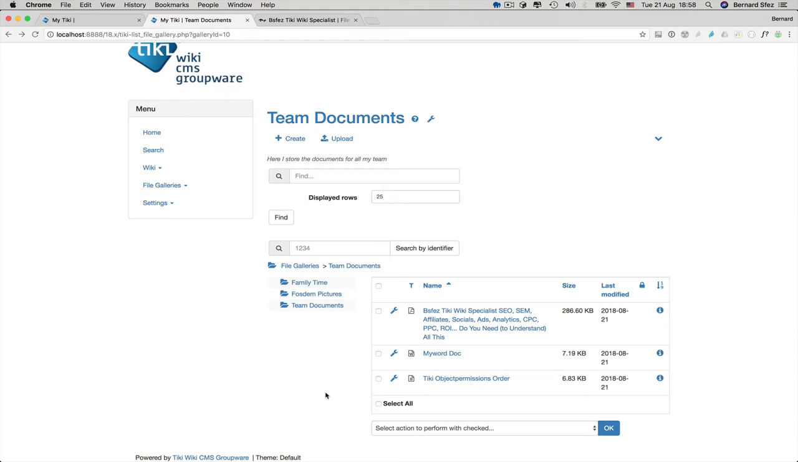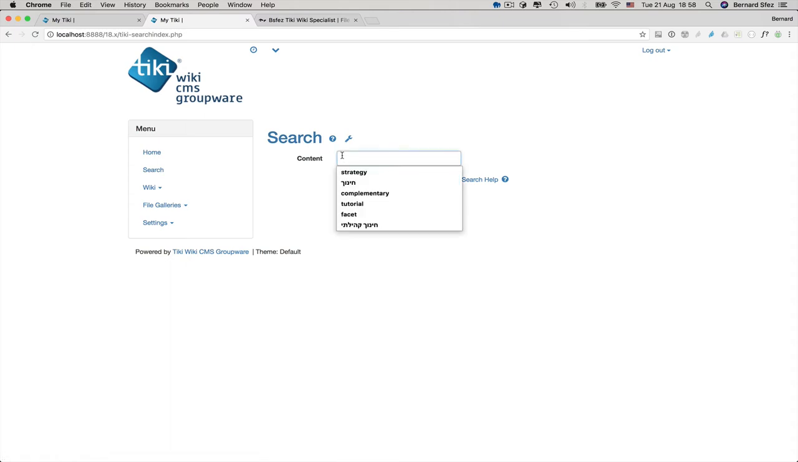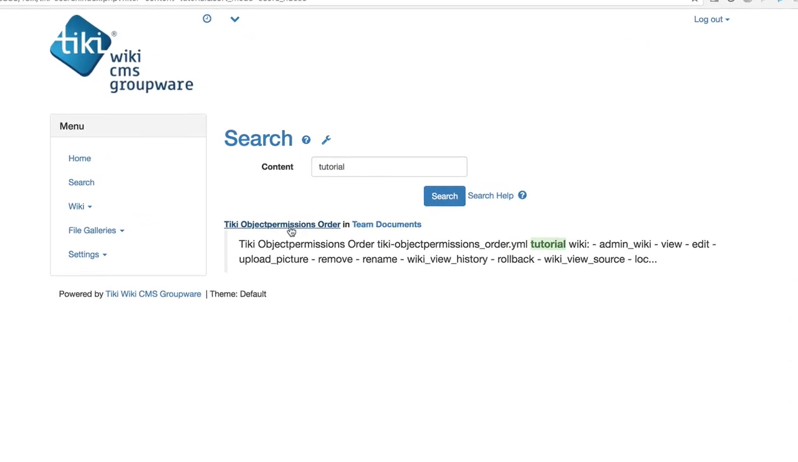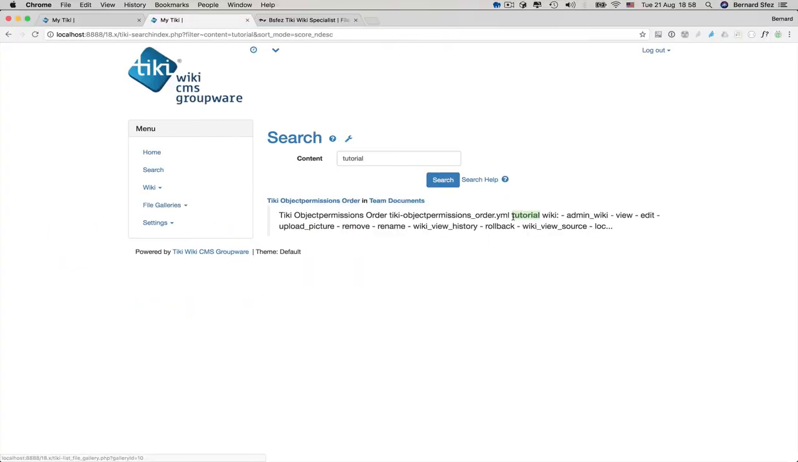In my file gallery, I have a YAML document. Formally, it's a text document. And I have the word tutorial in the text it contains. I go to the search page, enter tutorial, click on the search button, and magic happens. Tiki shows me in the results a file and the file gallery that contain the information.